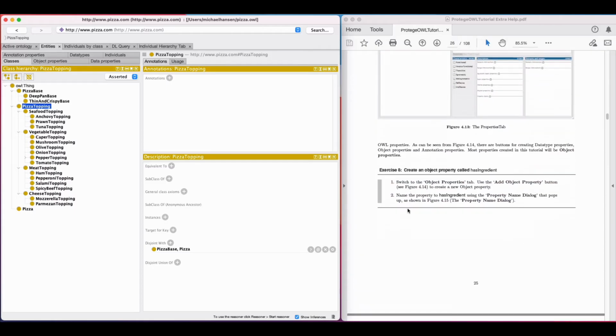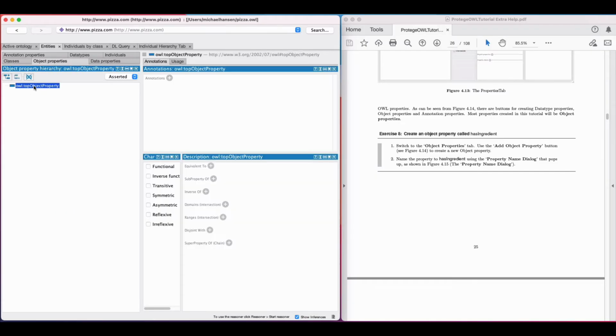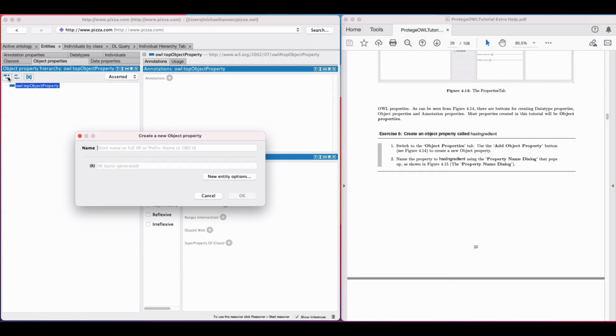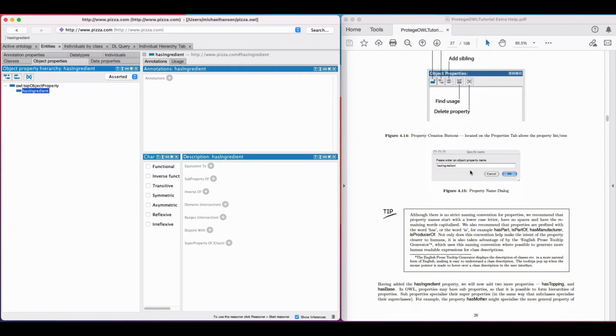Then we have number 8. Create an object property called hasIngredient. So next to class we have object properties, and again we have a root object property. Within here we start creating the object properties. So we have to create one called has ingredient. Okay. So that was 8.